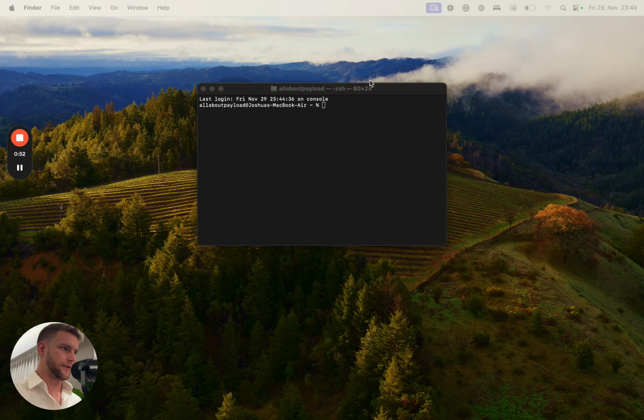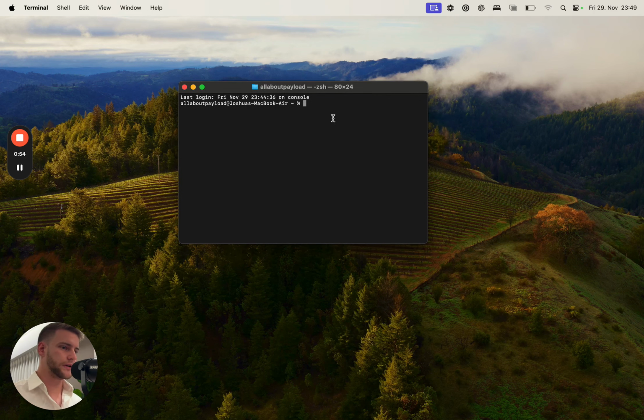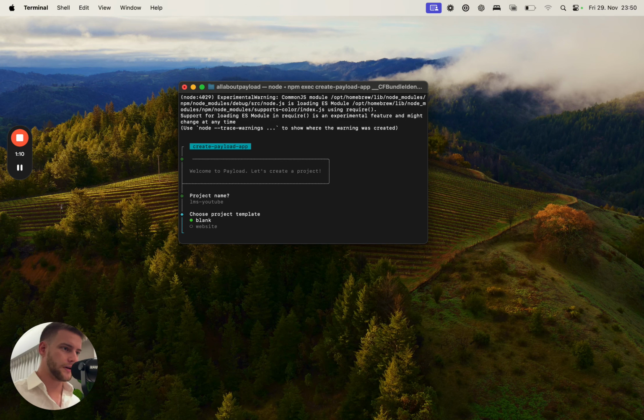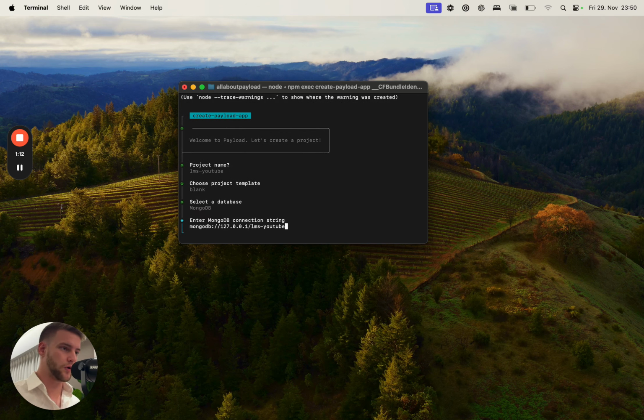Now, let's start. To begin, we simply need a terminal, and we're going to type npx create-payload-app. Now we're going to wait a second and we can name our project. We're going to name it LMS YouTube. It's a blank template. It uses MongoDB. And now we're going to create our custom project and connect it to a MongoDB.